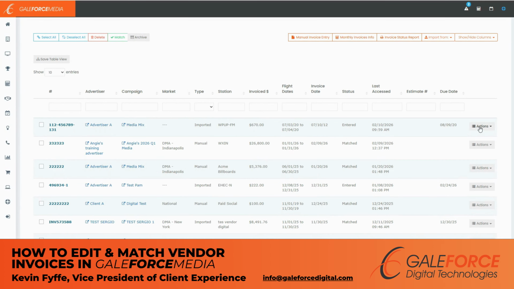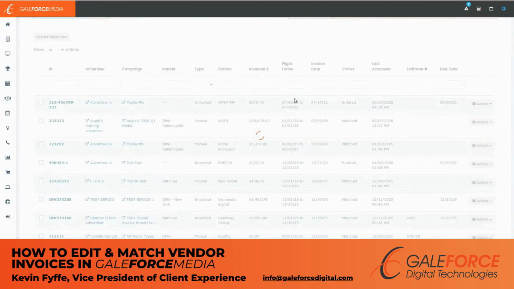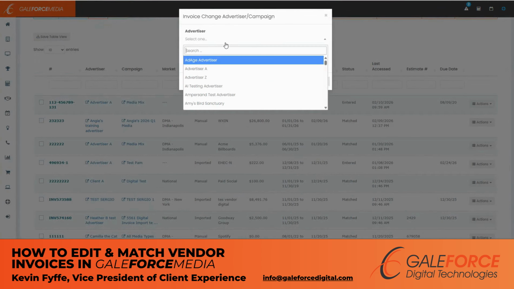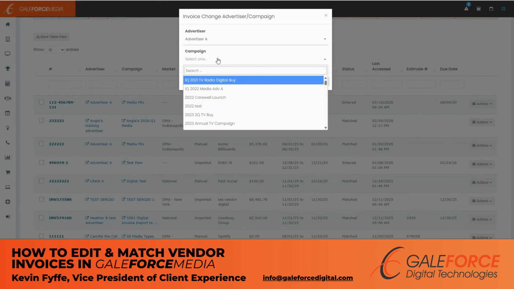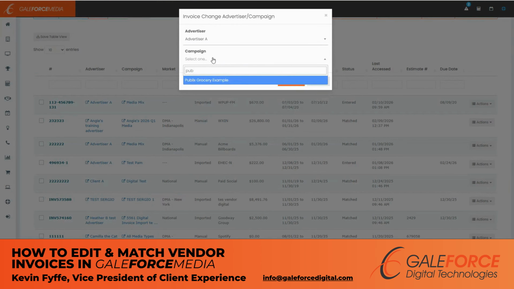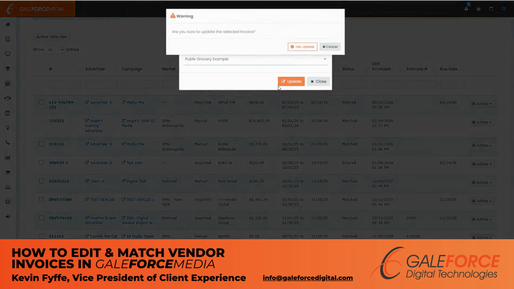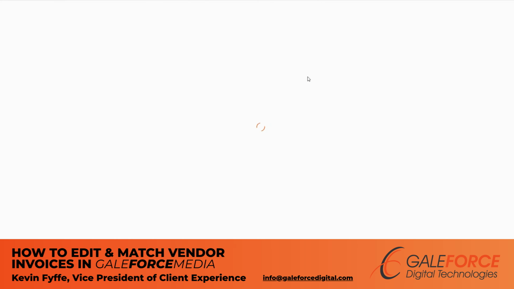So I'm just going to go to Actions on the far right, and I'm going to go to Edit, and then I'm going to choose Advertiser Campaign. So I'm going to switch this out now. It's still Advertiser A, but it is a different campaign than I originally thought. So I'm just going to hit that Update button and hit Yes, Update.